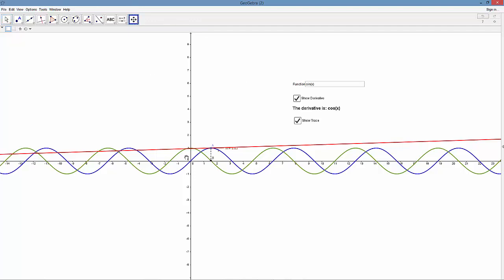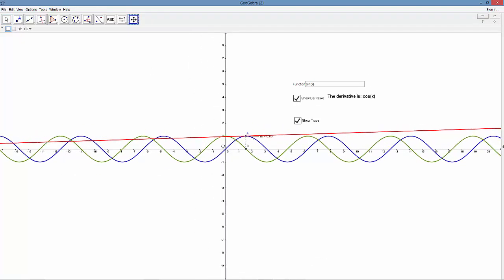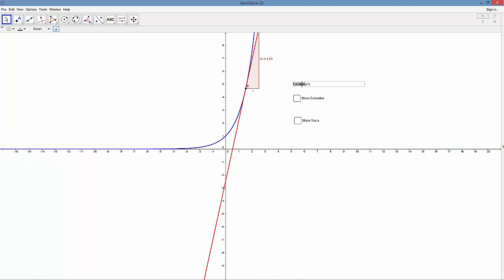Okay, let's move our graphics window a little bit now. Move that back where it's supposed to be. Okay, so now we can no longer see any information about the derivative from the algebra window. So let's type in a different function. We'll type in the function f of x equals e to the x, or the exponential function.